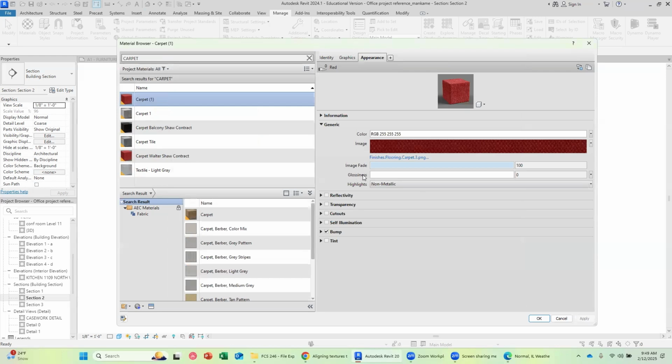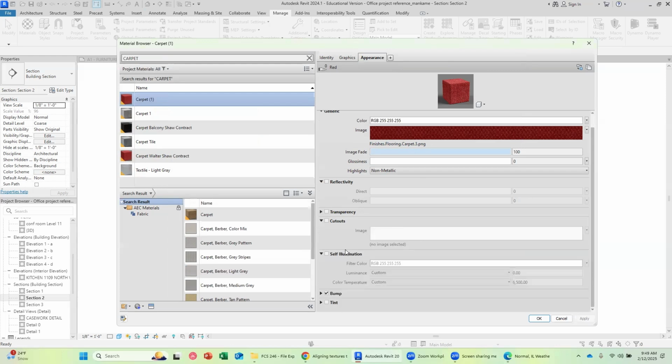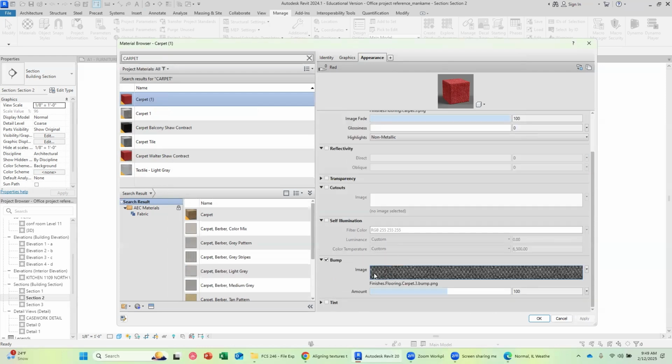And then if you want to change, for the carpet you will not have glossiness, but you can click on all these drop-downs. You can have all the settings that you can work on depending upon what the material is, because transparency and illumination will not have this characteristic for the carpet, but there will be a bump. So this is a similar material.